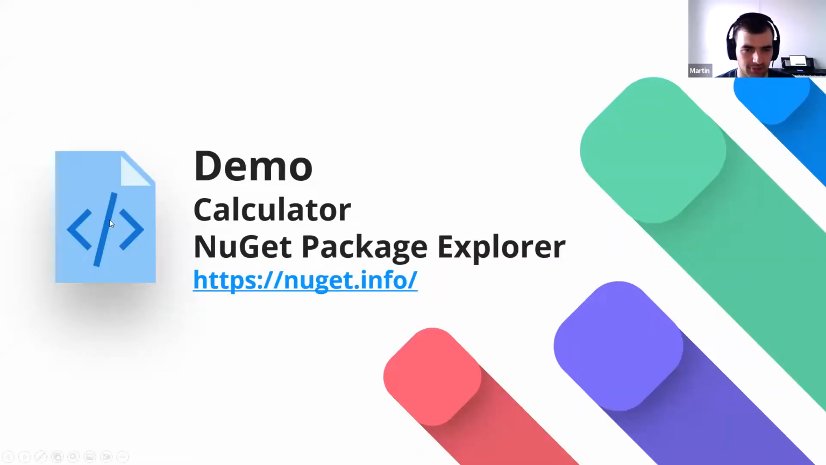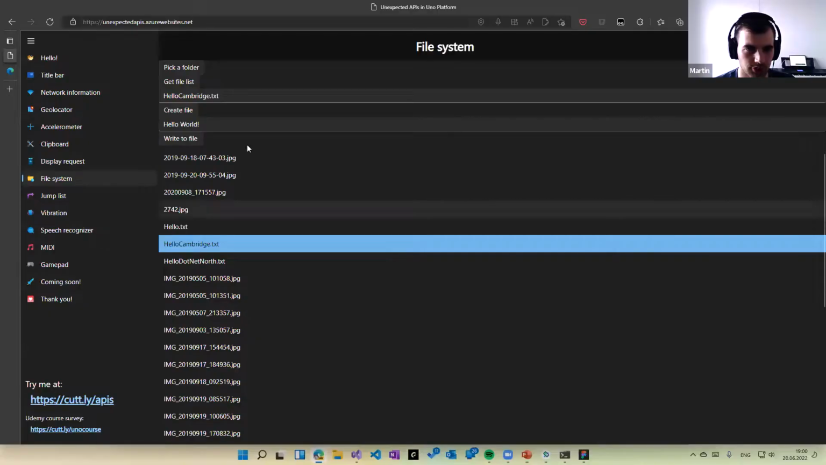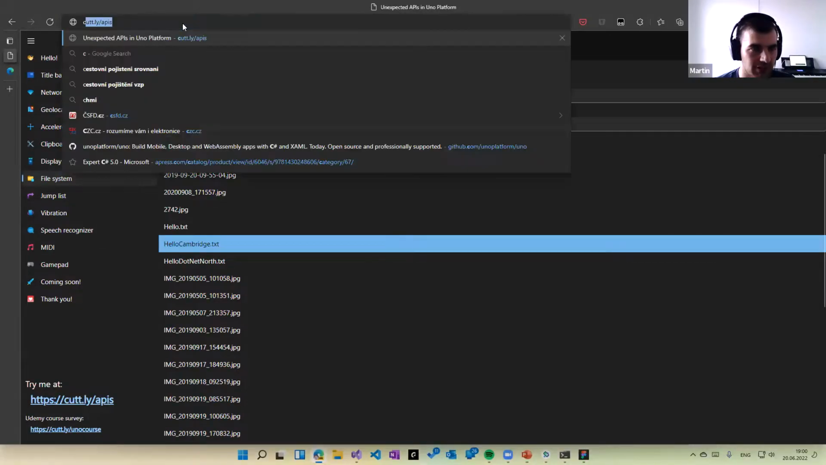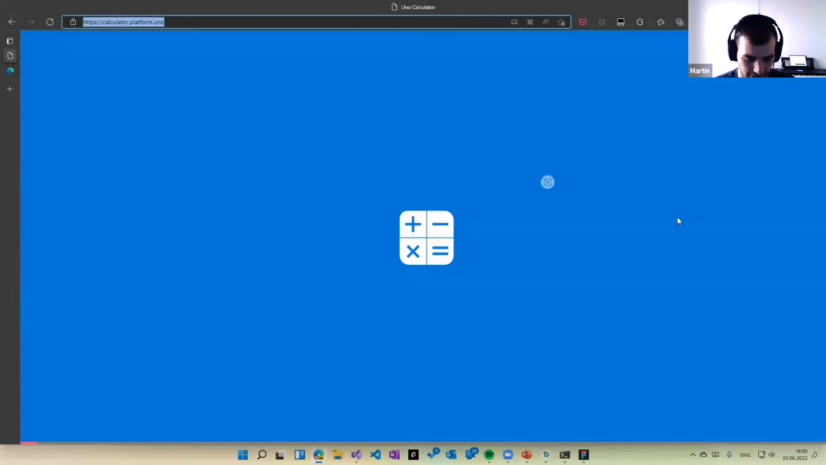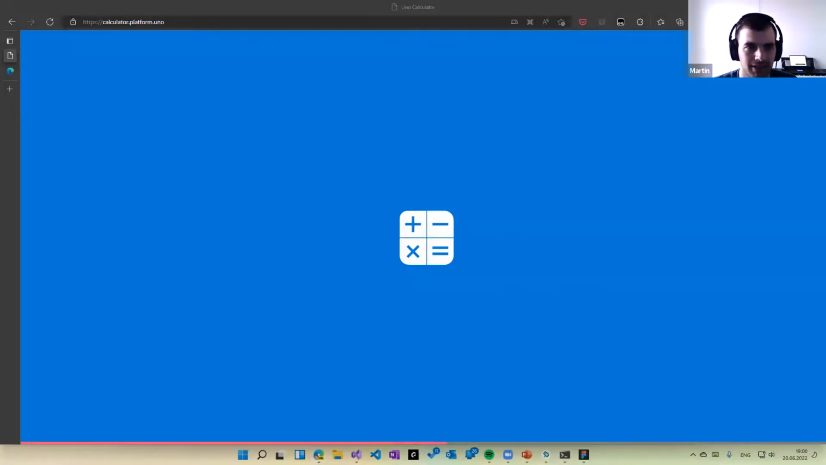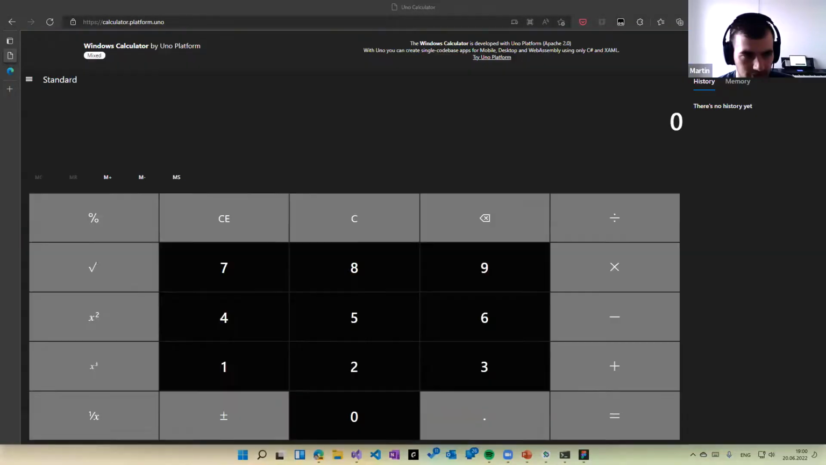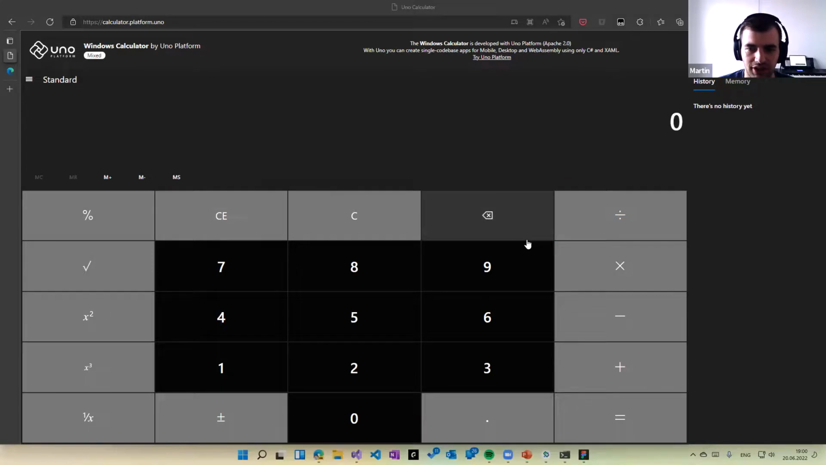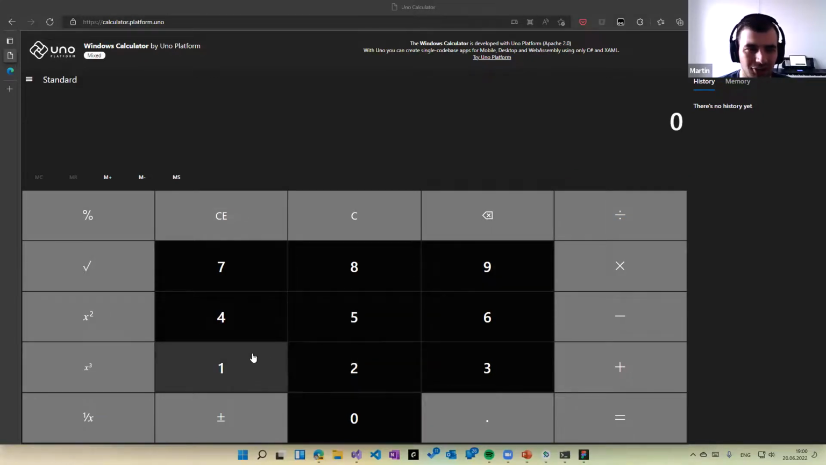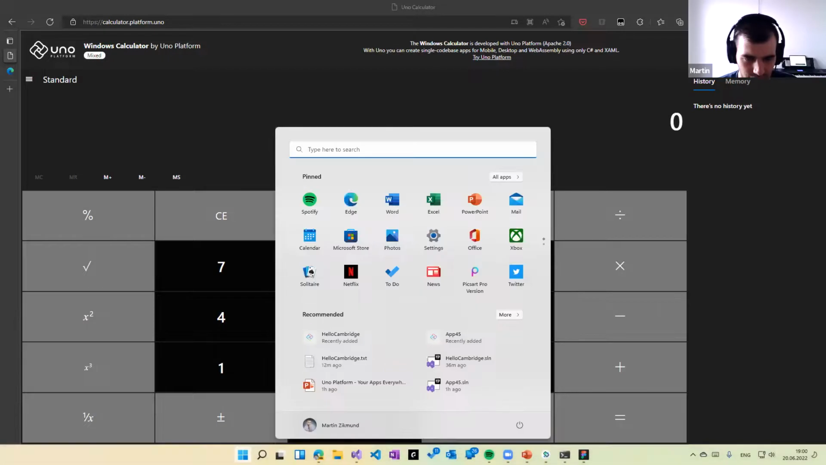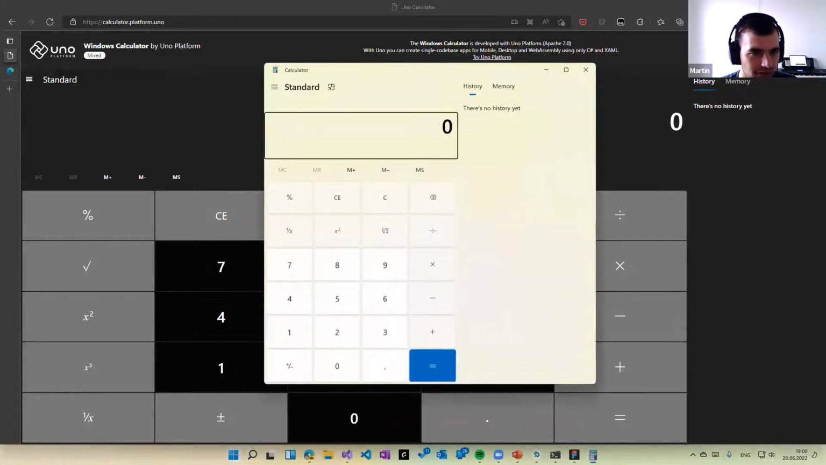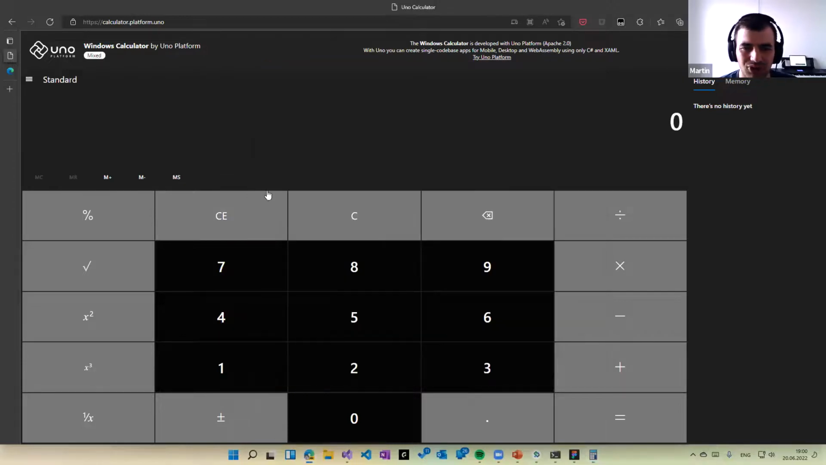So finally, one more example that I want to show you, two more examples actually. One of them is Calculator, that you can find on calculator.platform.uno, and on Apple App Store and Google Play Store, of course. So this is actually a port of the Windows Calculator, which is part of Windows. So this is the same application, even though it's using the older version of the design. So this is the Windows 10 design, not the Windows 11 one.